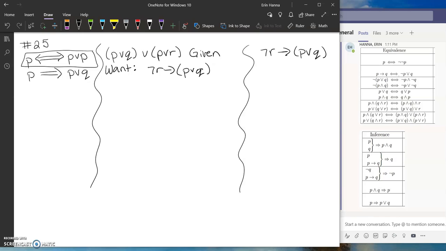I know I'm going to have to somehow get an implication, and I don't have an implication to start with. So one rule I'm most likely going to want to use is the implication rule, the second rule under the equivalences. If I want not R implies P or Q, that must have come from not not R, because it's not whatever was the first thing in the implication, or P or Q. So I can use the implication rule to get from one of these to the other.